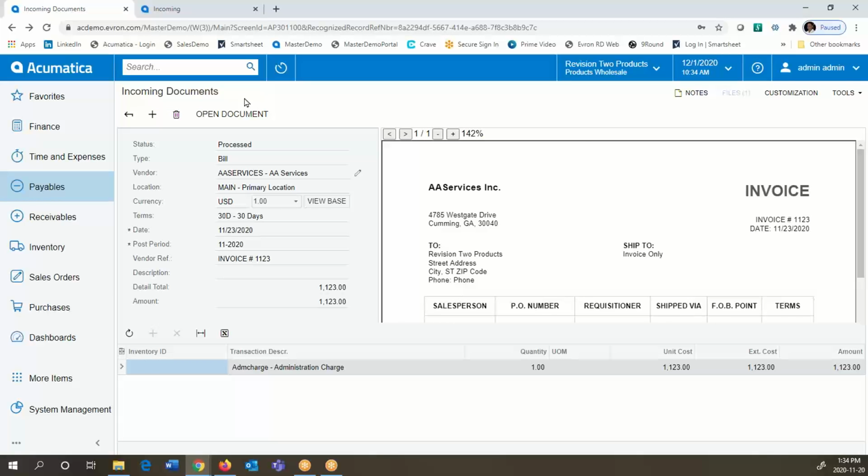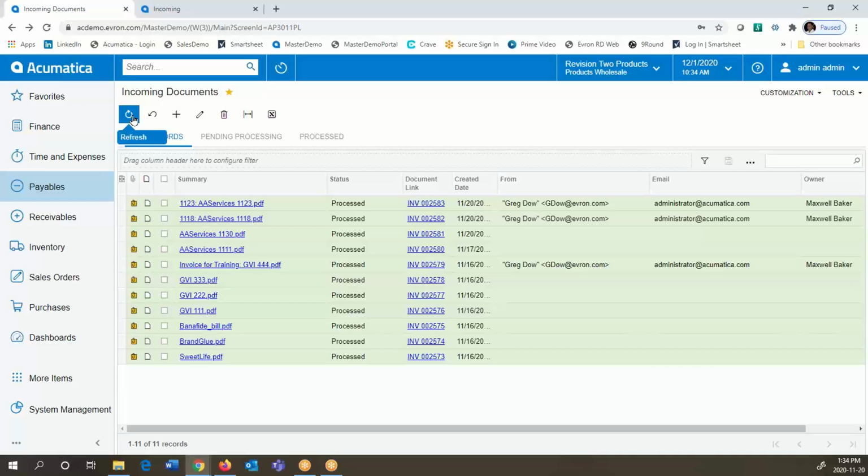Now, the third way that these bills can be added to the system is from a person's Outlook account. So there's the Outlook add-in. So from that, you can log into Acumatica and make attachments.